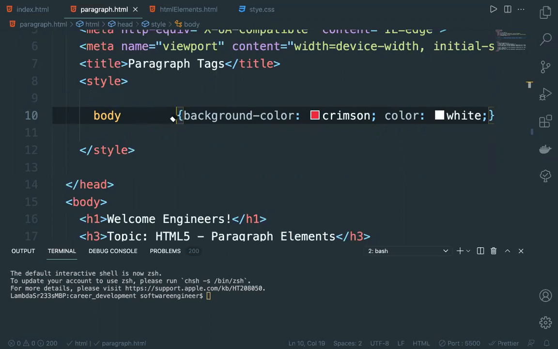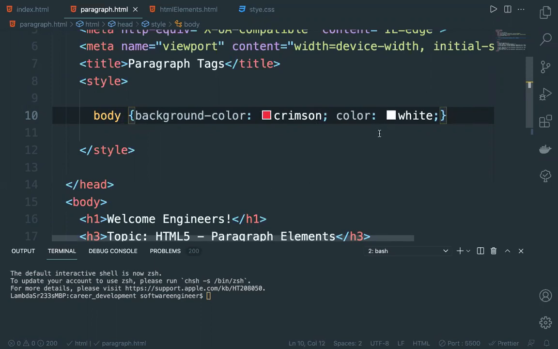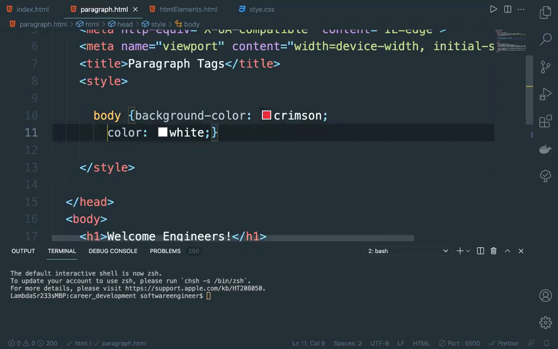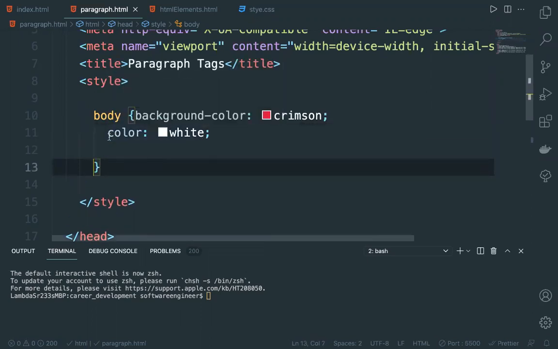Okay, now usually we just keep one space in between the CSS selector and the declaration block, and you can also make the declaration block like this, to make it more readable.